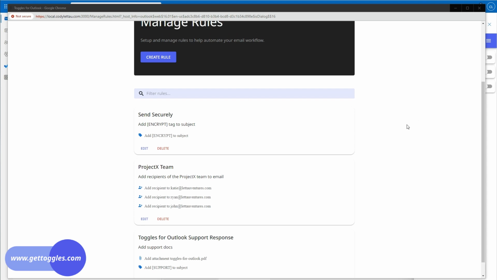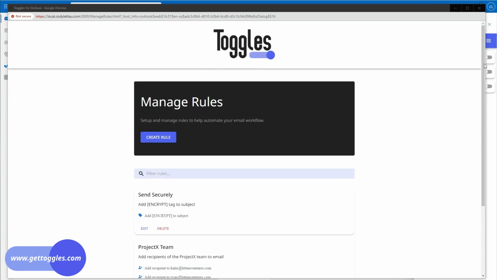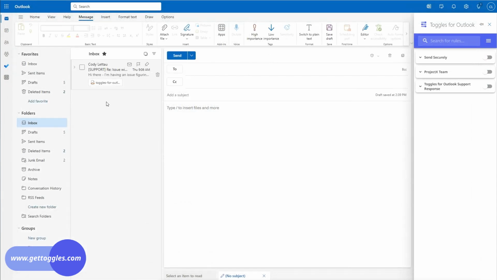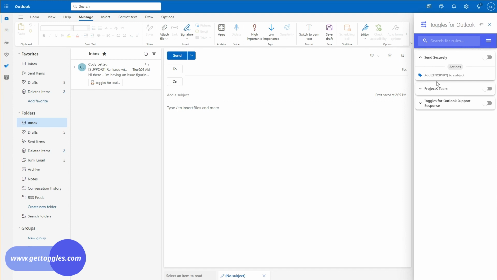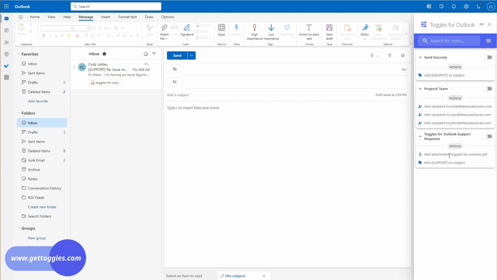And finally, when I'm done editing or creating new rules, I can close out of the Manage Rules window, and it will take me back to Outlook. Here, we'll see all of our updated rules, and to view the actions for each rule, you can click on this drop-down menu, and it will show you each action for the rules that you have created. You can toggle the rules on by simply clicking that toggle. And with that, you should be well on your way to supercharging your email productivity.